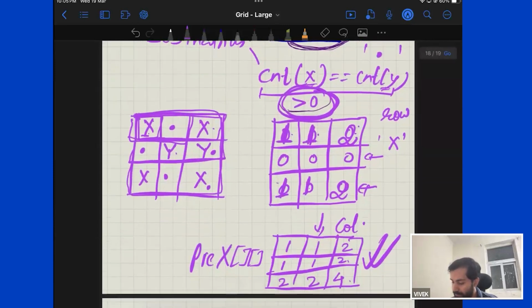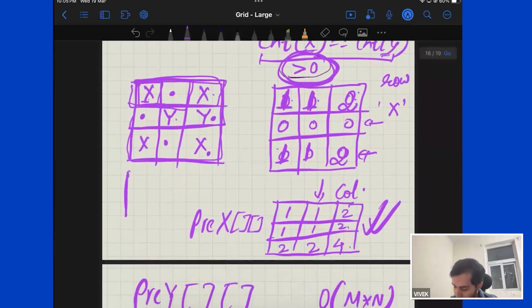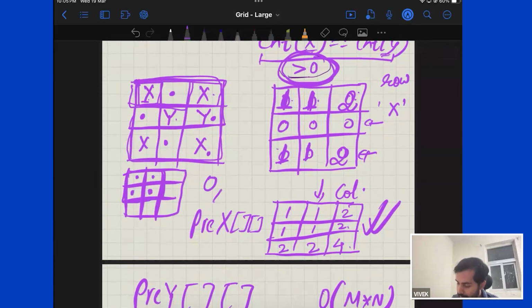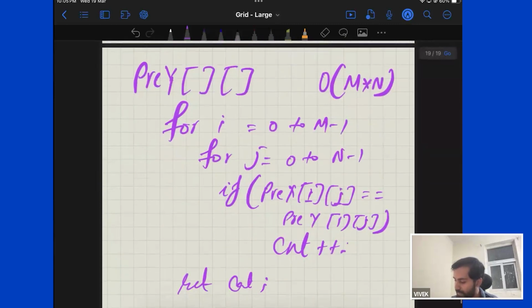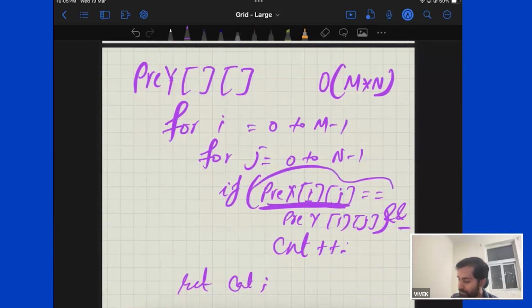Certain times it can very well happen that you have an input like this. In this matrix, what is the count of x? 0. What is the count of y? 0. But you don't want to take this into account. So you have to put one more check. You can put an AND condition, followed by a check that this value must be positive. So if this value is positive, and on top of that, if this is equal to that, we'll do count plus plus, and then the job is done.